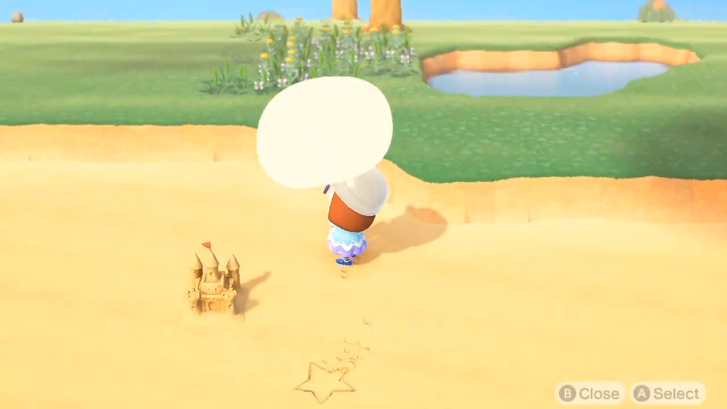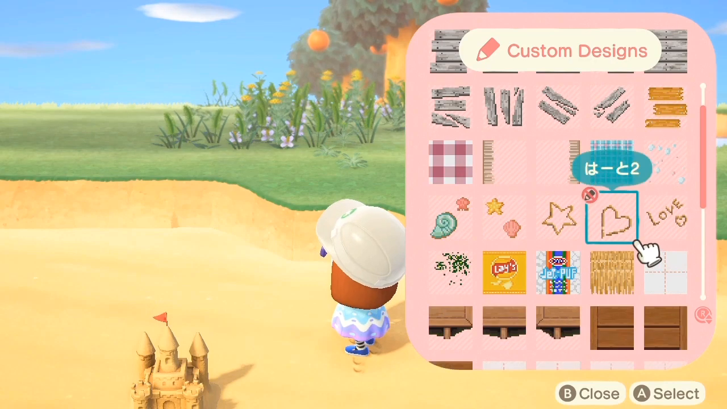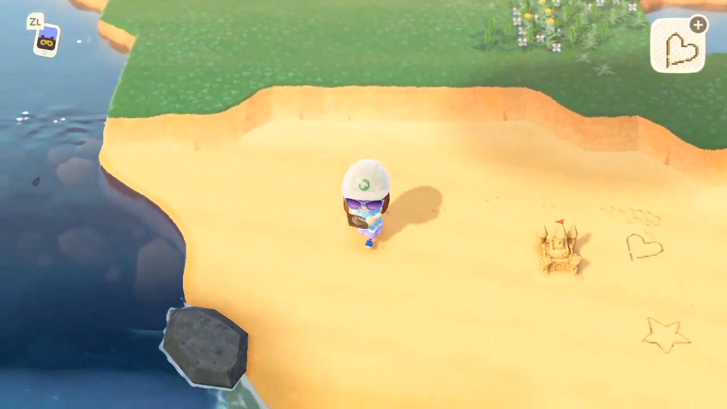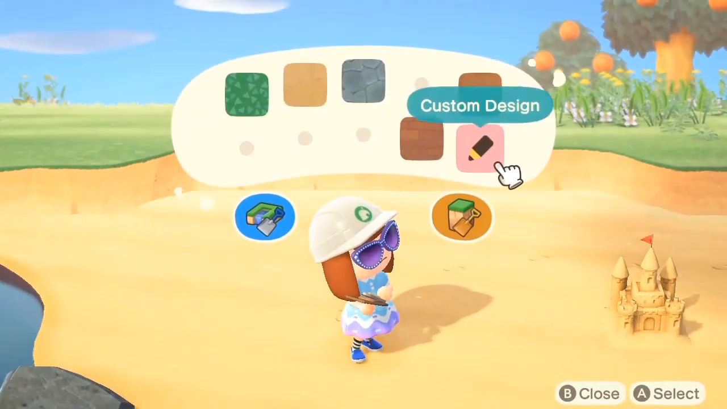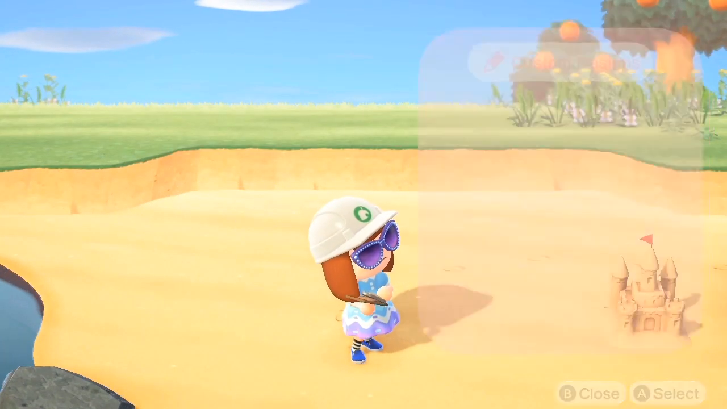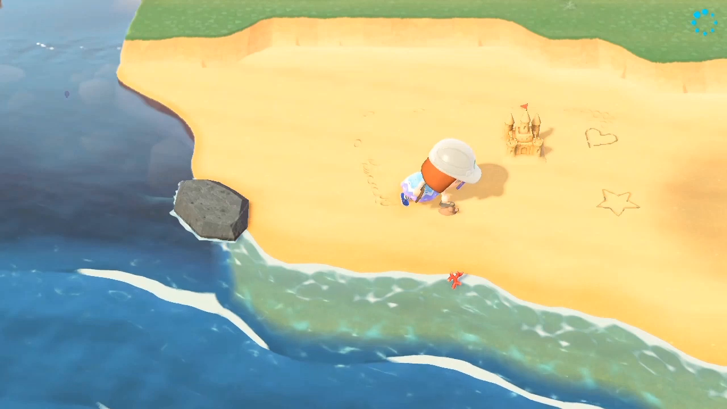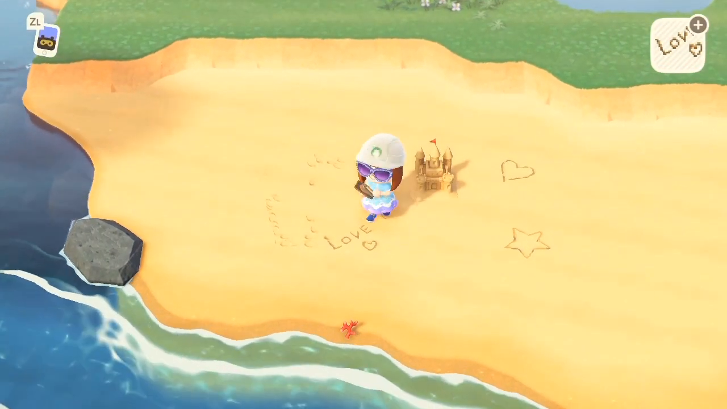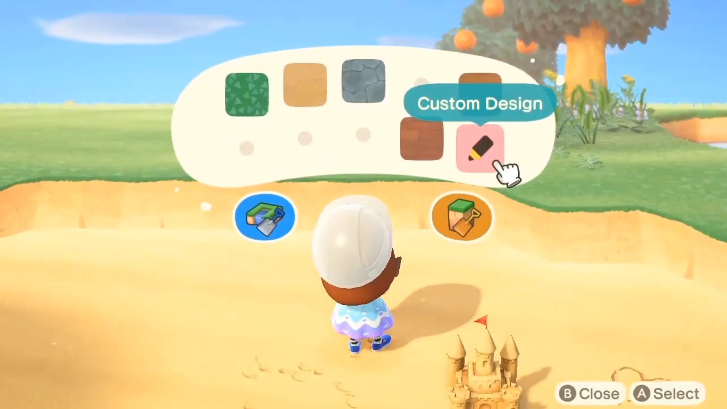And when you put these down when you're paving and you're using a custom design, it makes it look like somebody's been drawing in the sand. So I'm scattering a few of these out just to make it look like it was a little play area for kids. I really like these designs. I think they're super pretty in the sand and they look pretty legit. I mean, come on guys, that looks pretty real.